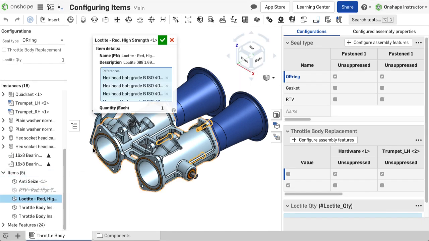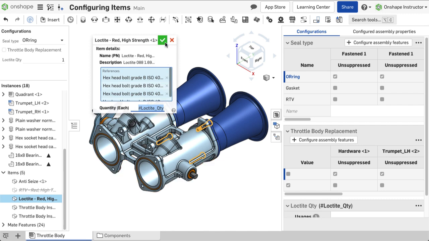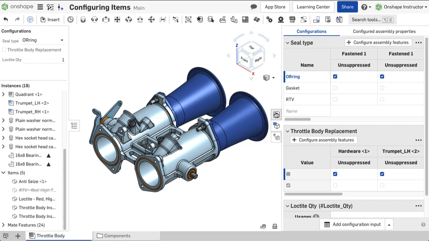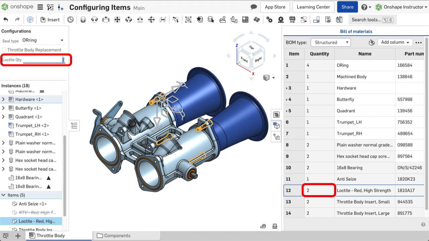Editing the Loctite item and right-clicking on quantity displays a menu, and set to Loctite quantity is selected. The quantity of Loctite is changed using the configuration selector. When changed, the bill of material quantity updates.